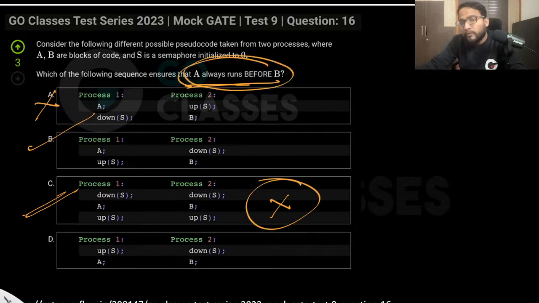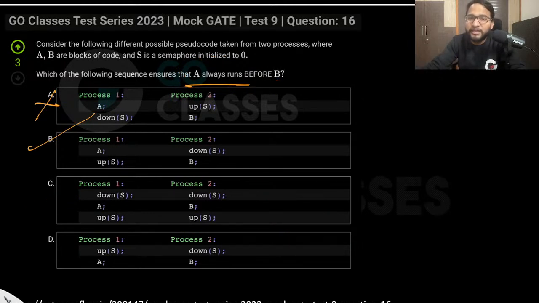They want A to always run just before B. They don't want A and B to not run. They are saying that A should always run. They are not saying either they run, or they do not run, or if they run, then A always runs before B. Right?